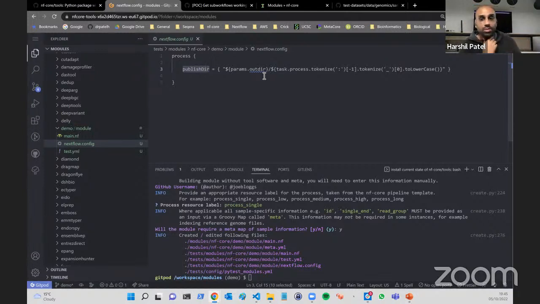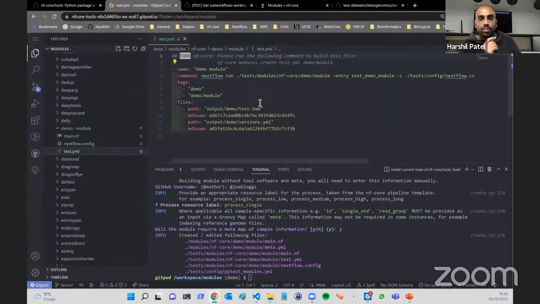You can customize this as well. I won't go into much detail there, but it's possible. And one of the key files, I think, when you want to add a module is this test.yaml. Now, for all of the unit testing we do, we use this tool called PyTest Workflow.